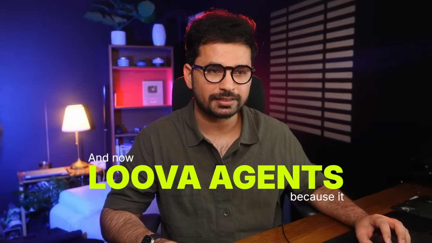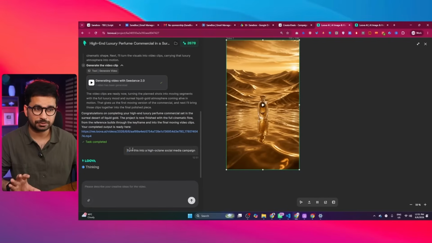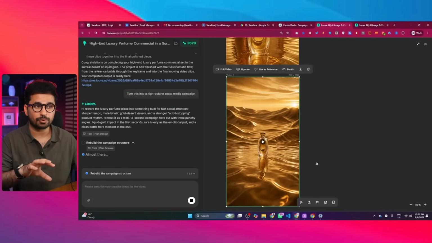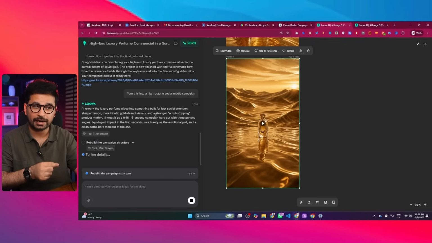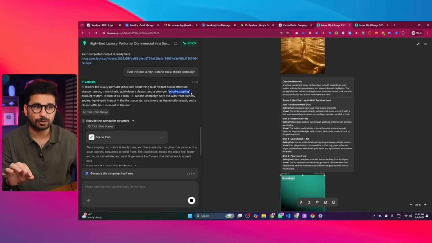And now Loova Agent, because it understands the context, so this is my prompt, and as you can see, Loova Agent already understands the context. It already knows everything about this campaign. So now, using the core brand identity, it is going to create a high octane social media campaign that is more attention grabbing, and basically create a scroll stopping video for us.